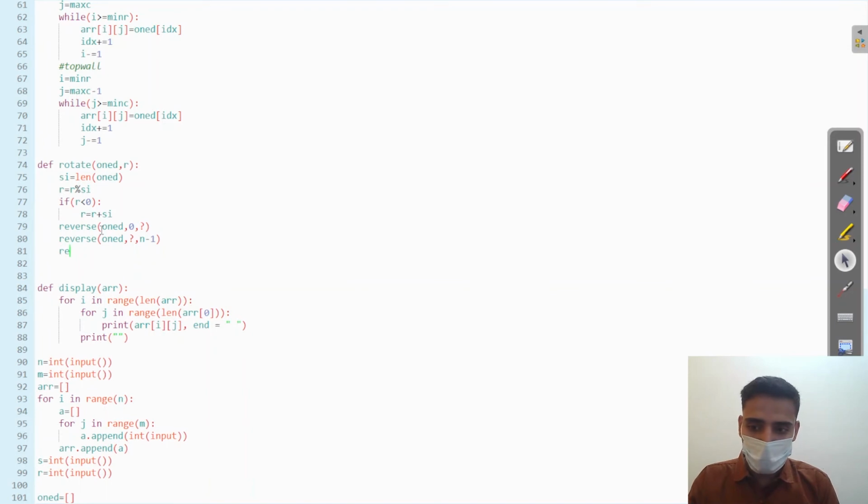After that we have to rotate the complete array. Reverse 1D, comma, from 0 to n minus 1. The complete array is rotated. Okay, this part is done.